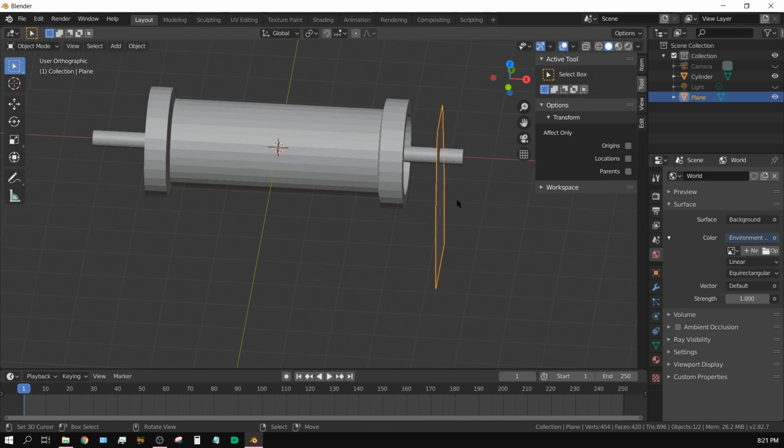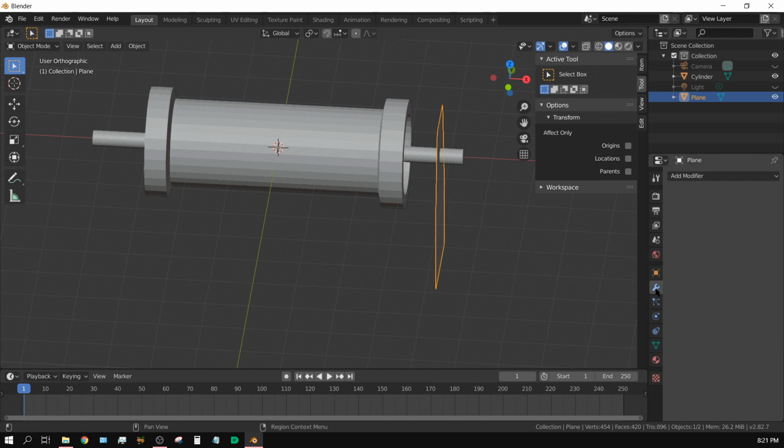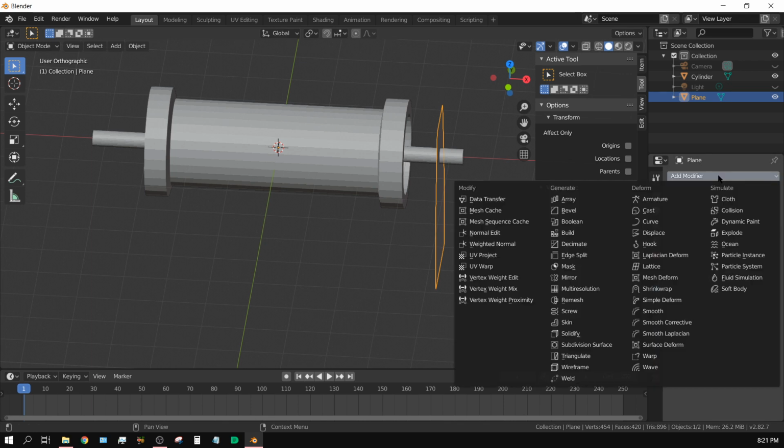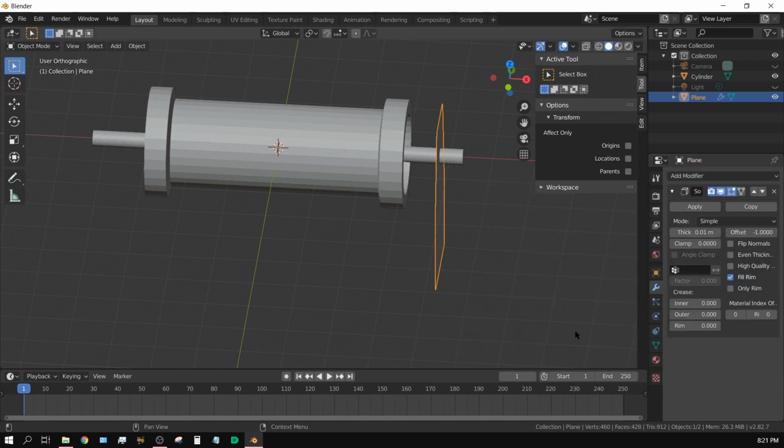That's like one side of the mechanism that holds the drum, I guess, but we need to add some thickness to this. So with that selected, click on the modifiers tab, add modifier, choose solidify, and then just drag this out until it looks about the right thickness. I'm going to leave it about right there, and then click apply.